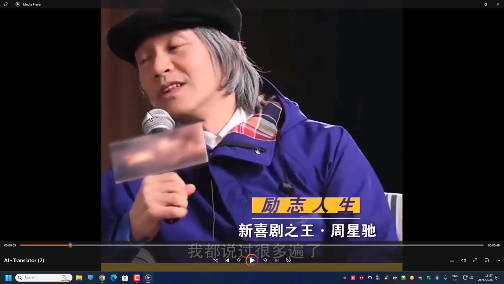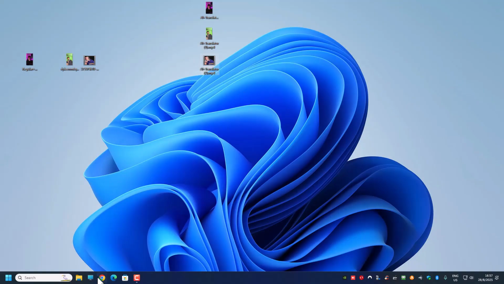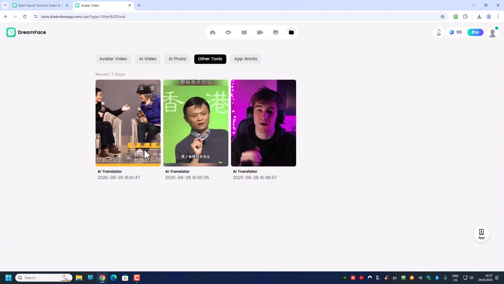Okay, this is Stephen Chow responding to Jack Ma question. But in this case here, all we hear is a Jack Ma voice. I think it probably cloned the first part of Jack Ma because Jack Ma was the one speaking first. So I must say that DreamFace does its job pretty well if this is a one person translating. That means if you are translating one person voice. So in this case of multiple speaker, then DreamFace is not the tool to use.